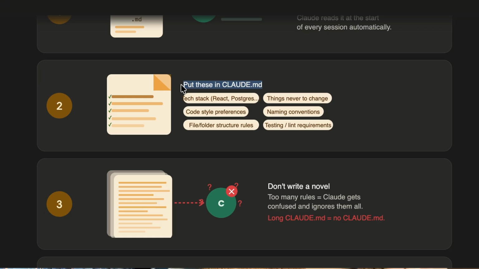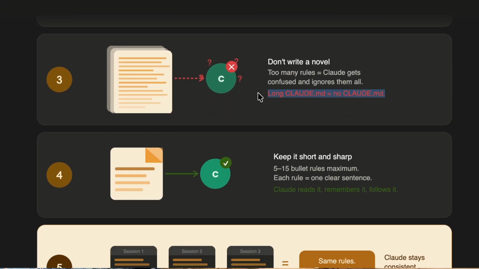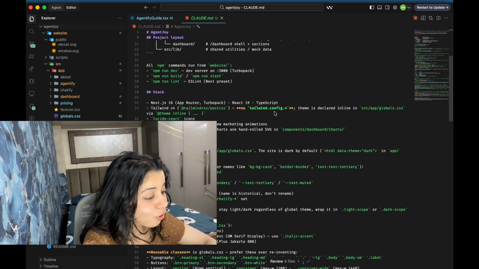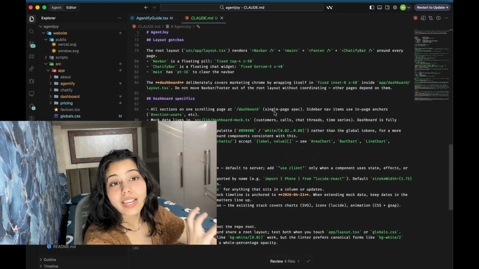The mistake most people make is they put everything into claude.md and it becomes a huge wall of text. So what I do instead is keep claude.md short and sharp, just essentials like project overview, key commands, coding style, important rules, then reference your docs folder for deep details.